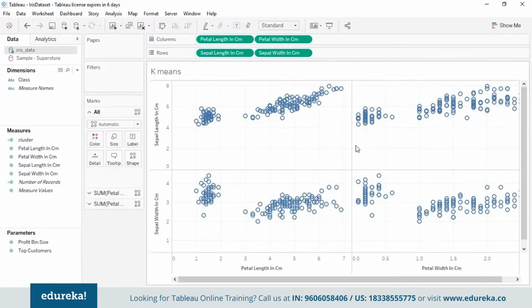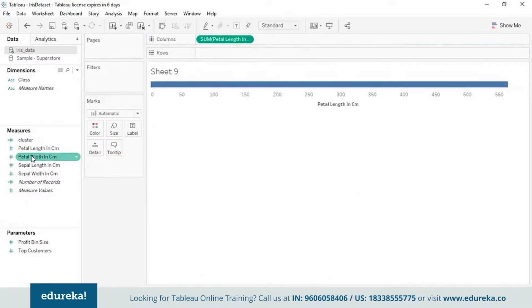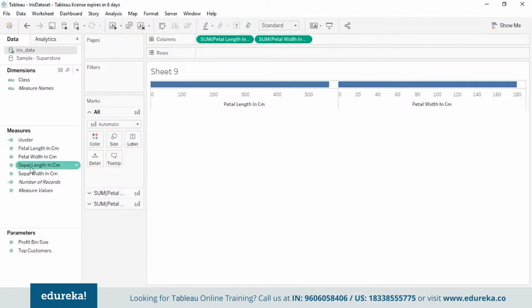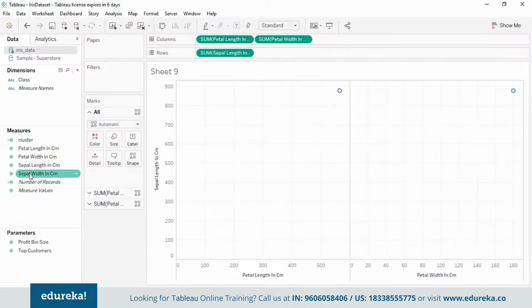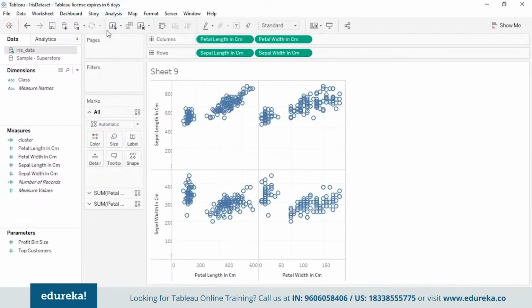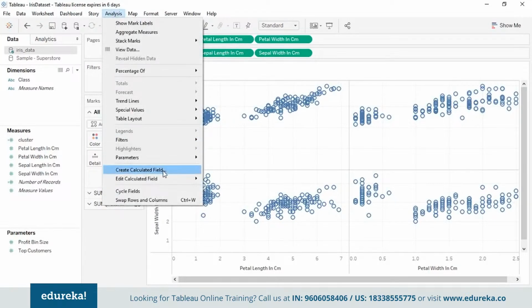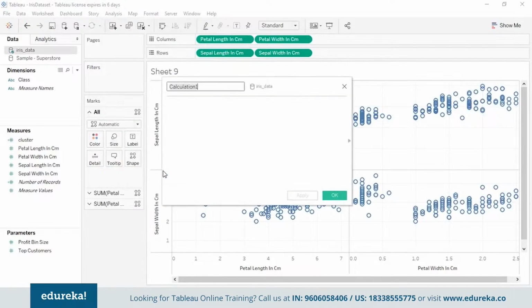So I'm going to add a new worksheet. Same thing which I did previously, I'm going to take this. I'm going to go to analysis and uncheck the aggregate measures. All right. Now, I'll be creating a calculated field, and I'm going to be naming it cluster.